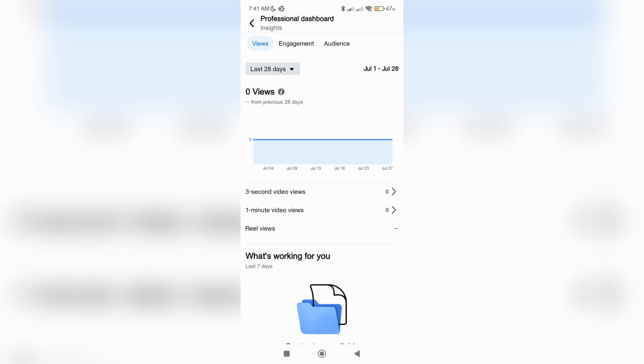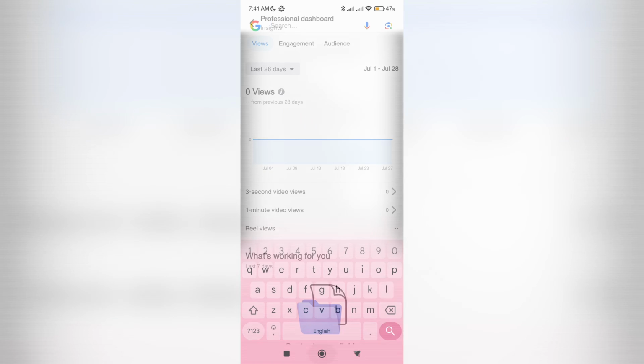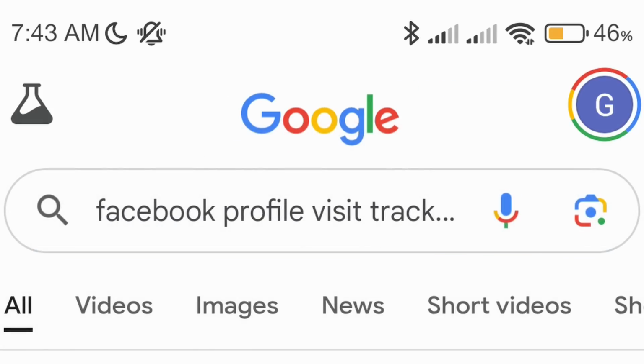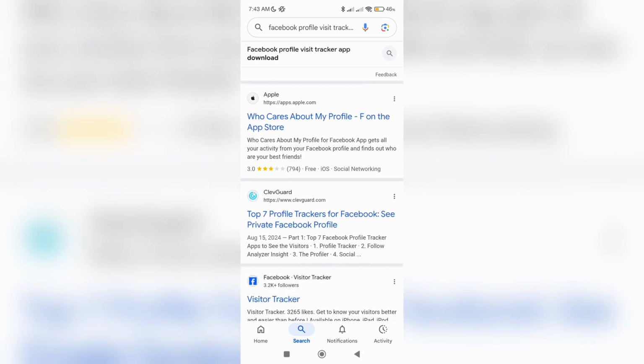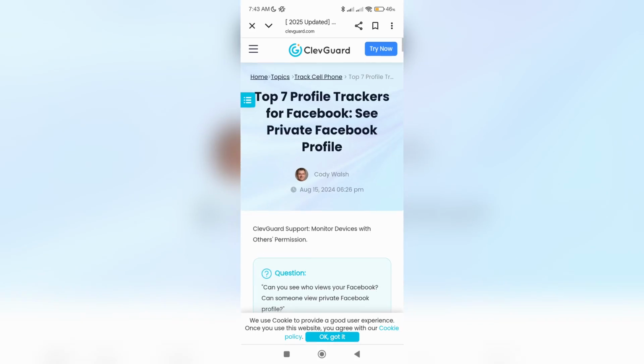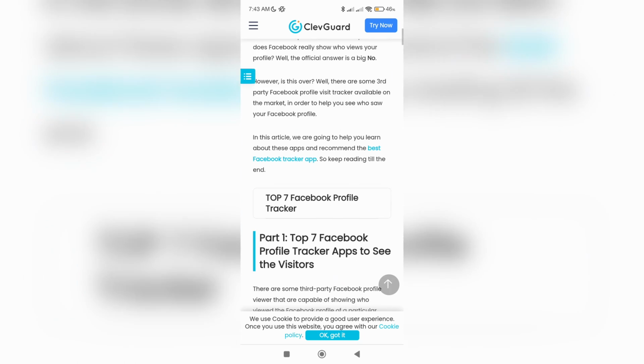Now, in order to see who these people are, go to Google and then search Facebook Profile Visit Tracker app. Next, scroll down until you see this. Now here you can see 7 apps that'll help you see who viewed your Facebook profile.